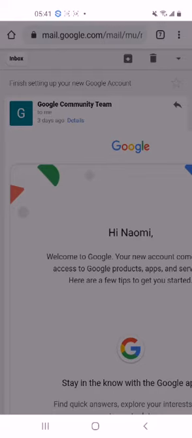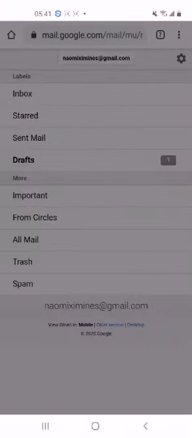This is our Gmail inbox. It has one email. This is the welcome email from the Google team. We will move on to creating an email, but let's look at what is available to the side.